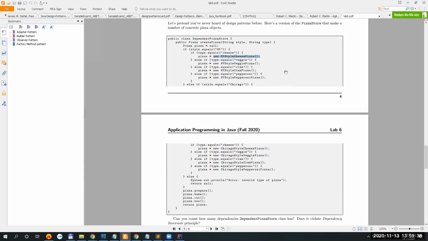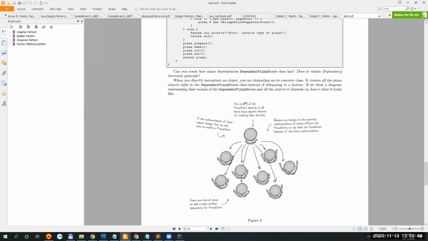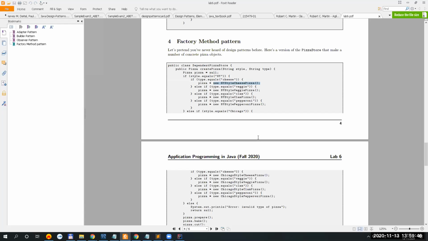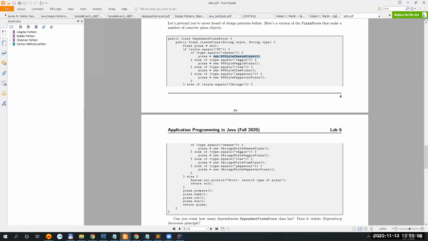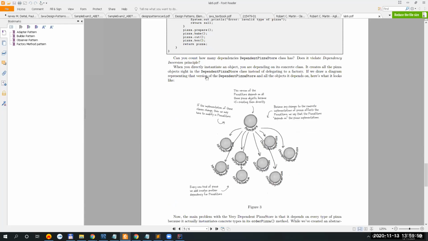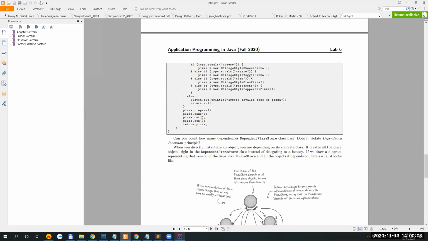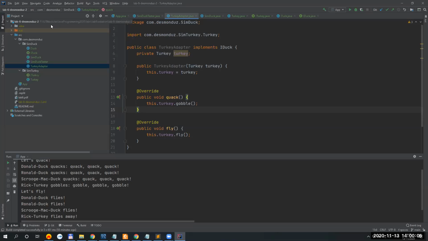Yes. So we look into this, like our pizza store is dependent on so many concrete classes. And this is against the rules. This is against the dependency inversion principle. And we should solve this kind of problem. We don't want our pizza store to be dependent on concrete classes. So how can we go and solve the problem?